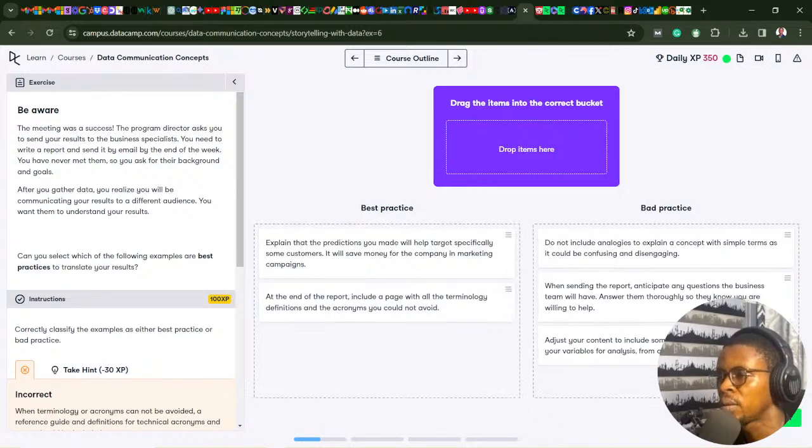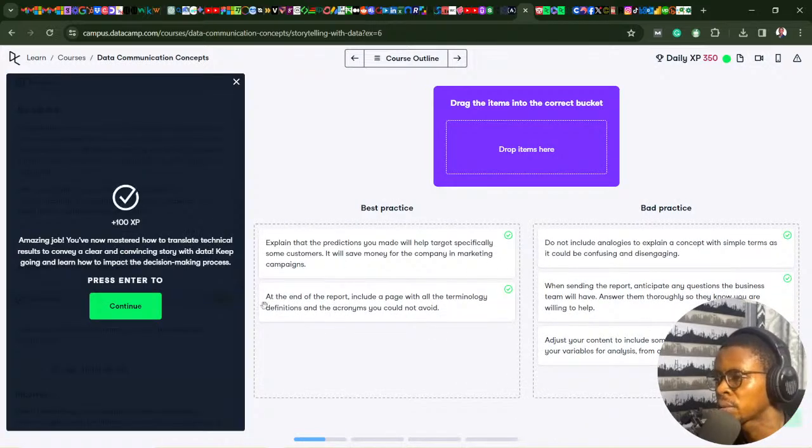Okay. It says when sending a report, at the end of the report, include a page for all acronyms. That is a good practice, but that shouldn't be at the end of the report.